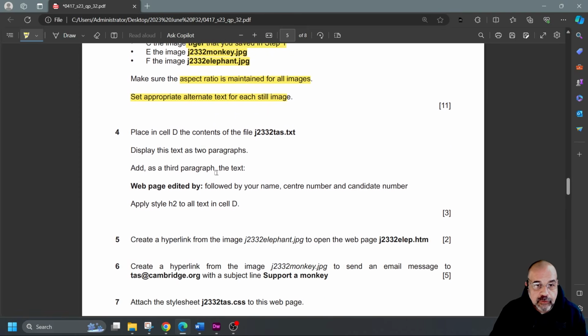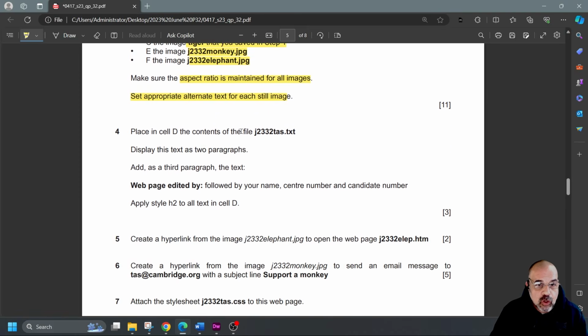So number 4, we're going to read number 4. Place in cell D the contents of the file J2332 tas.txt. Display this as 2 paragraphs. Add as a 3rd paragraph the text that. So I'm just going to put that. Web page edited by with the colon followed by your name, center number, and candidate number. Apply style H2 to all text in D.